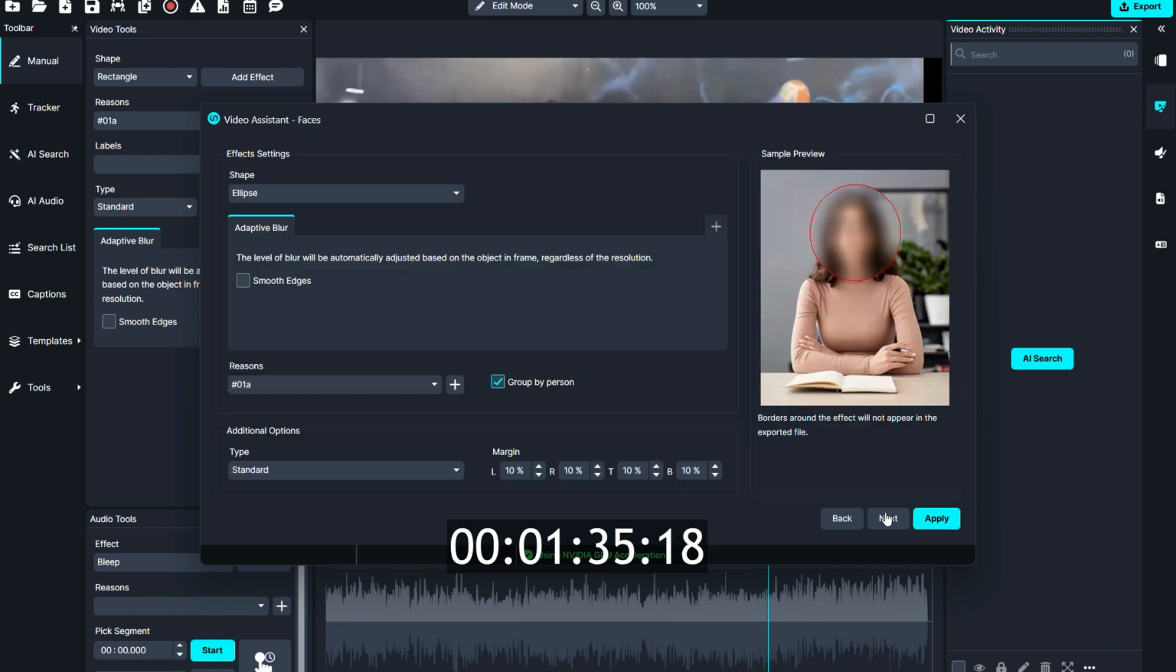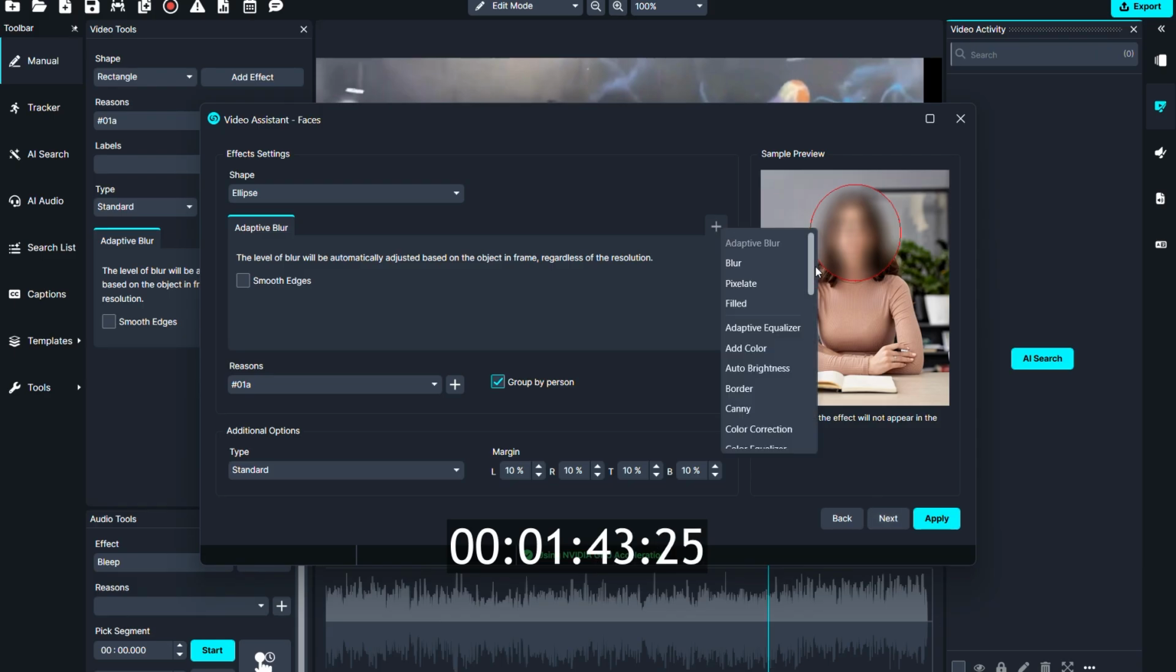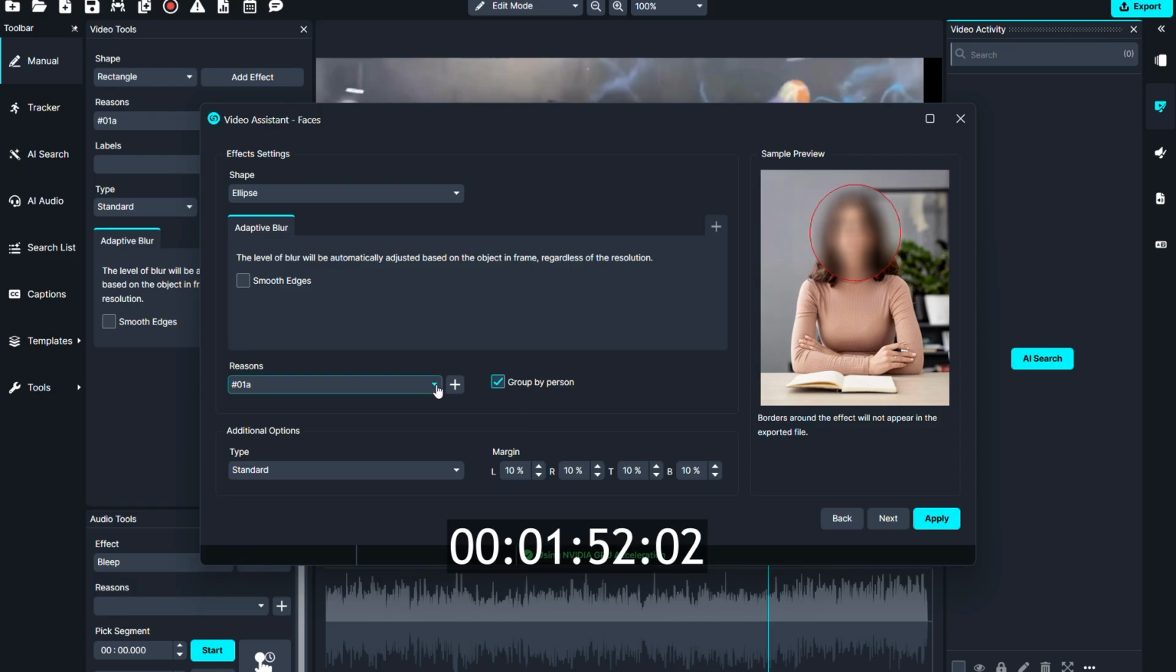If I click next, here's where we can alter how this effect is going to look. If we click this plus icon here, we can see CaseGuard's 30+ enhancement and redaction effects that we can choose from. Over here is where we can apply our default redaction reasons for our automatically generated exemption log, which I already have chosen one for this instance. And down here, we can adjust our margins as well.